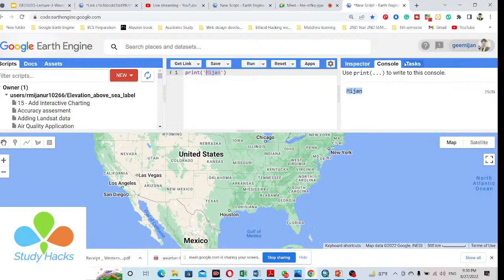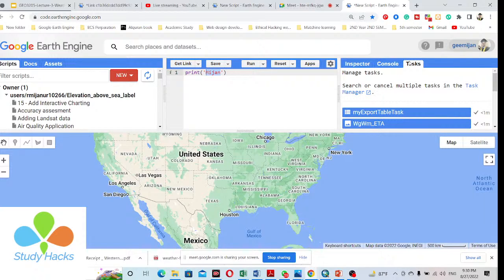Then task tab. So task tab is mainly for long running tasks. Suppose you want to export or import anything, suppose CSV file format or shape file or different types of files, then this task tab will be running. Okay, and when you see this right sign like this, then it will be finished. Okay, so this processing is finished.